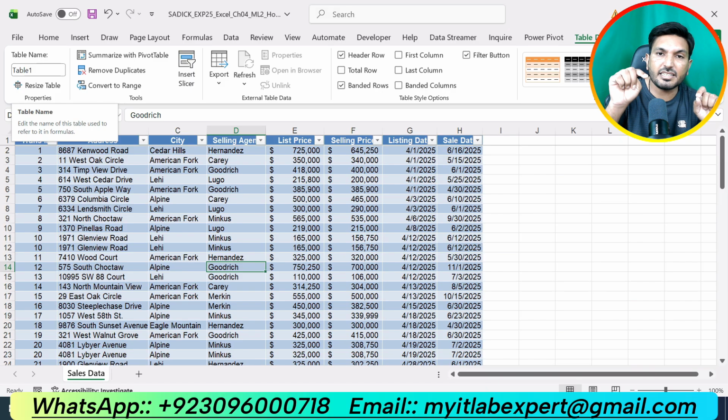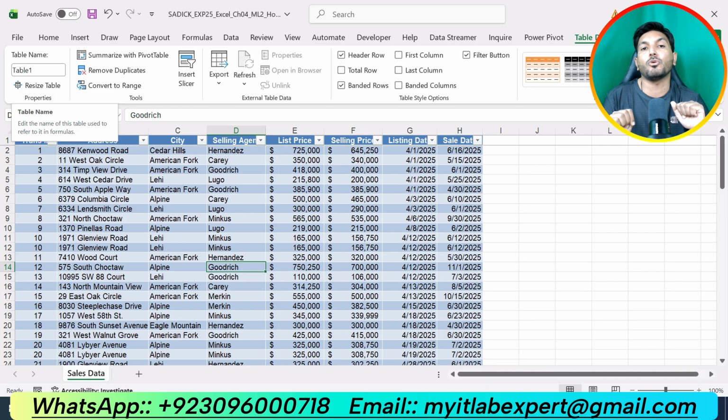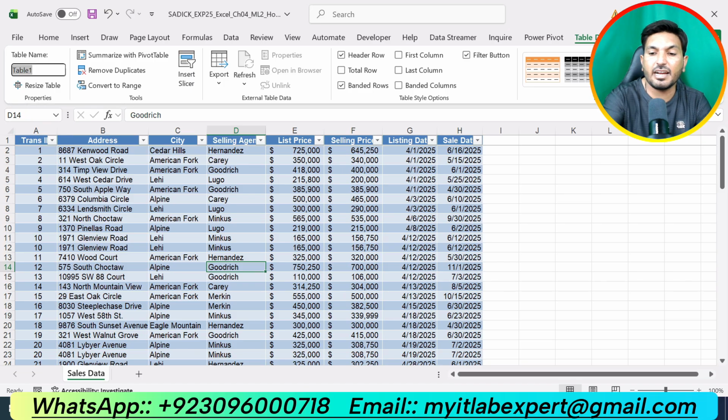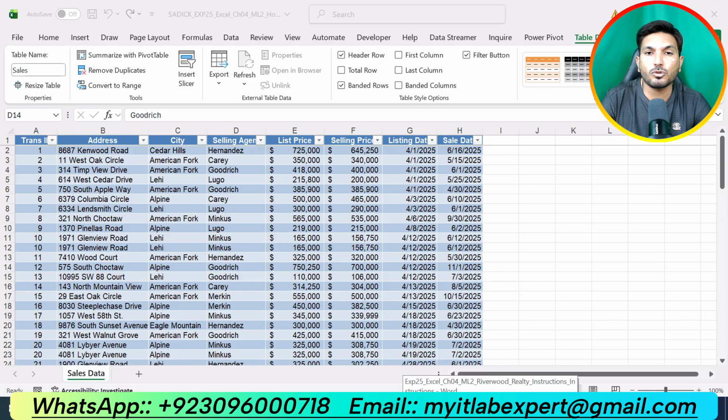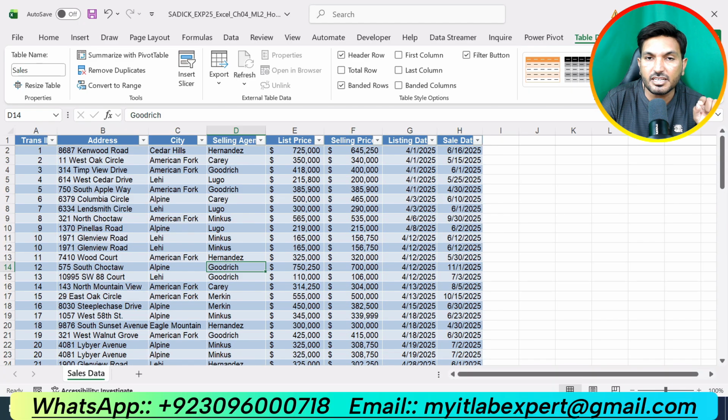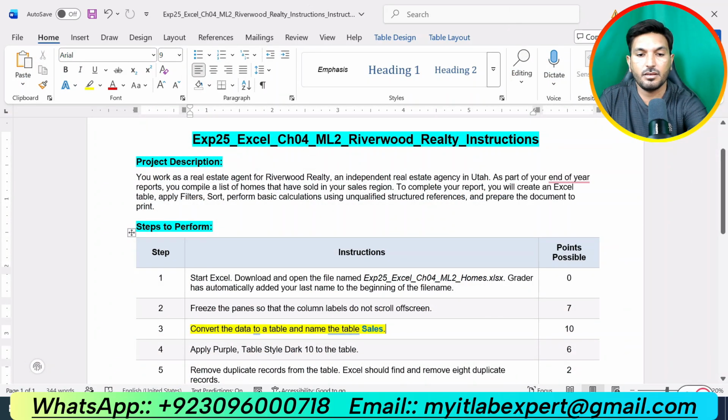That is where the automatic name for this table is Table1, but we are supposed to give a new name to this table that should be sales. So we will click here, remove this name, and type sales here. After typing the name sales, press enter. So now we have given a name to this table, that is sales, and that is all about step number 3, where we are supposed to convert the data into a table and then give a name to the table that is sales.